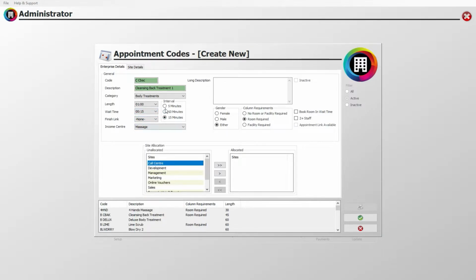You can also set any finishing links, which are for any treatments where the therapist will leave the client for a period of time, such as with a wrap-on for 30 minutes, and is required to deal with another client. To the right, you can set the gender of the appointment, such as if you would like it to be specific to female, male, or either, which will also include everyone in between.